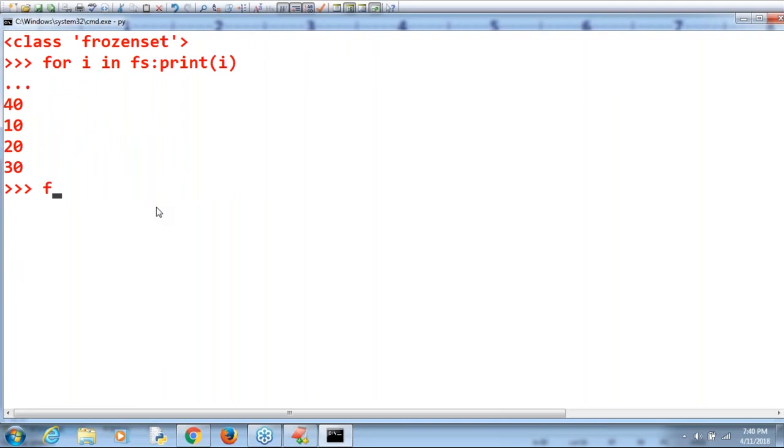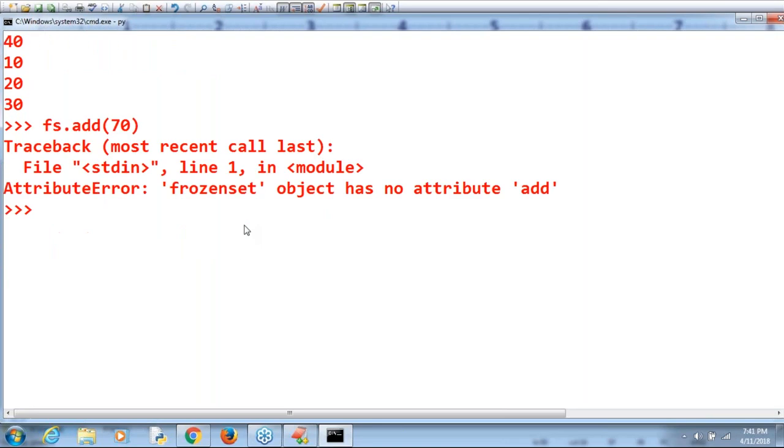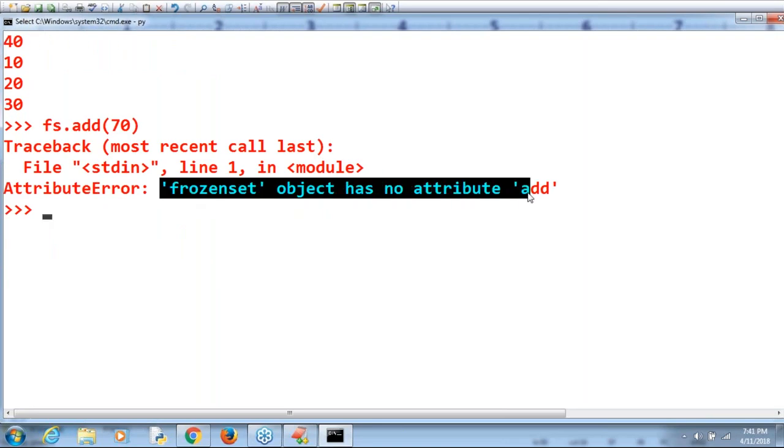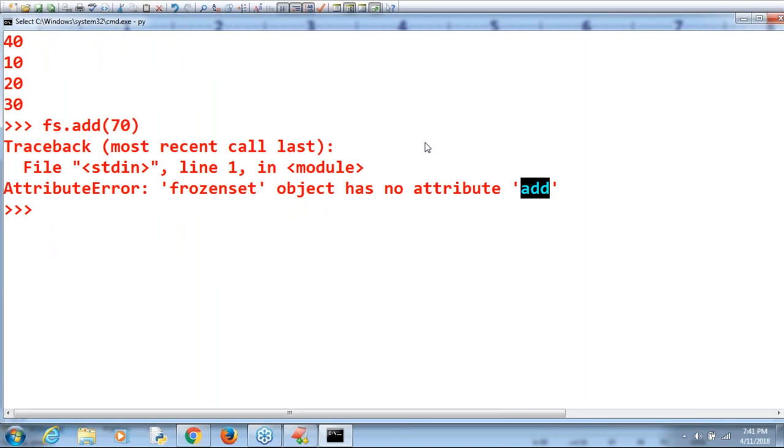Now what is fs? fs is a frozenset. Is a frozenset growable or non-growable? There is no such terminology. It's already fixed, it's the read-only version. fs.add(70), I'm trying to add. Now observe what will happen. Immediately: frozenset object has no attribute add. You can't add something like this. Make sure of that.